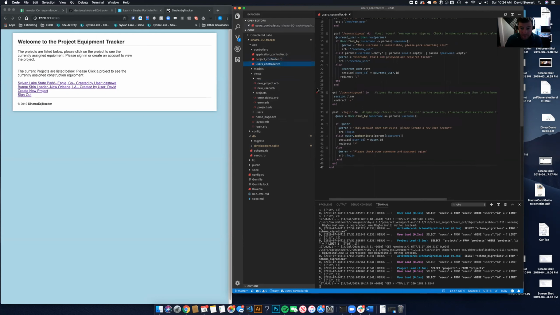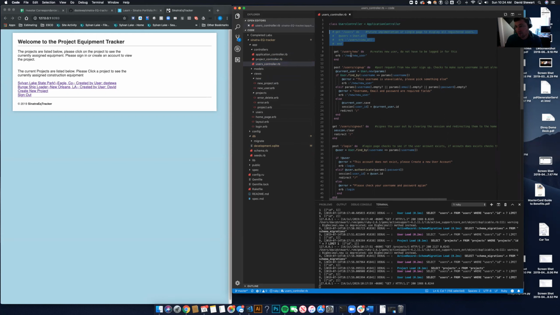Users controller. This is for future build out. Basically, it's a page to show all the registered users. That might be more of an elevated privilege. Again, we have a GET request here for creating a new user. You don't have to be logged in for that. That's like you're creating your account.